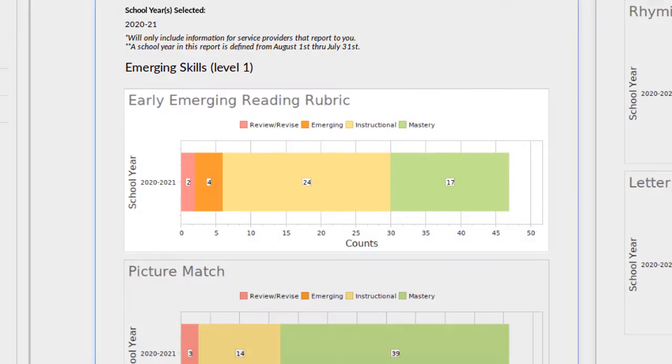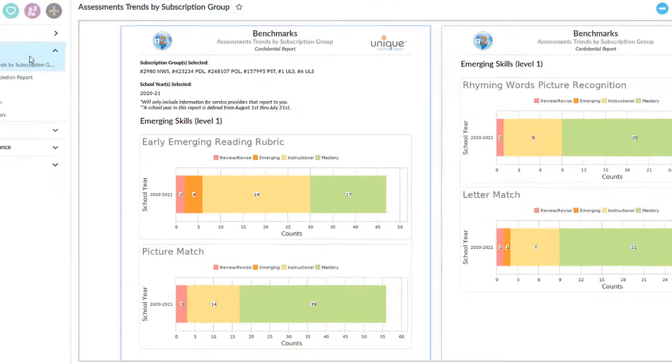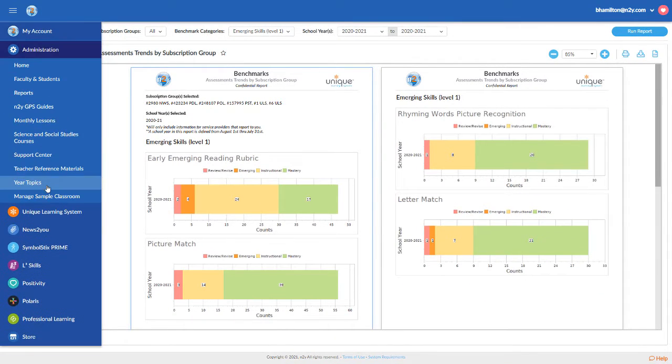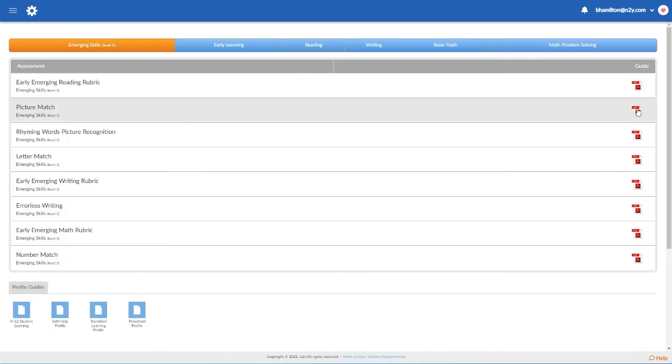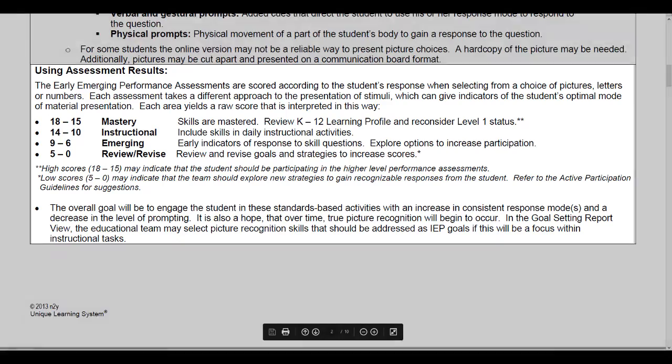For each category, you will be able to view the number of students that scored as Review Revise, Emerging, Instructional, or Mastery. The N2I GPS guides are available from the Administration menu for more insight on the scoring interpretations.